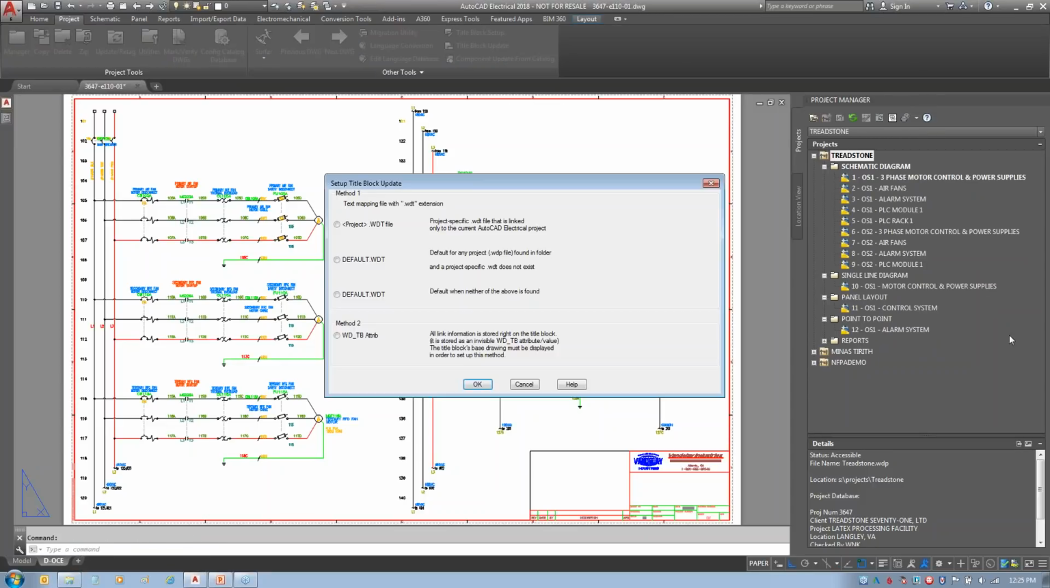Let's go on and see how you should set it up. Title block setup. Don't use method 2, use method 1. Method 1 gives us 3 basic options. These 2 are almost identical, and then you have this one.